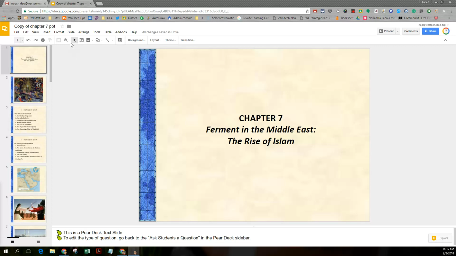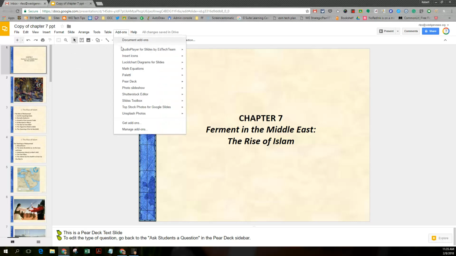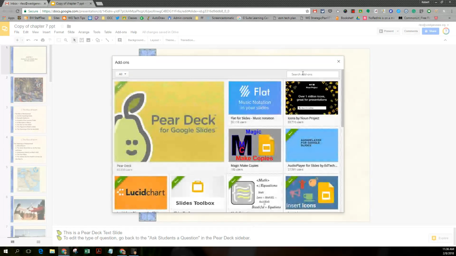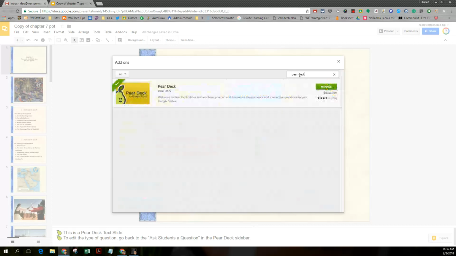To do that, I'm here in Slides. We're going to start with add-ons, and if you click Get Add-ons, you just need to do a search for Pear Deck, or if you see it front and center, you can certainly grab that as well. If you don't, type in Pear Deck, you should see a plus free button that's blue. Click on it. It'll add it to your account, and then you can access it from the add-ons menu.